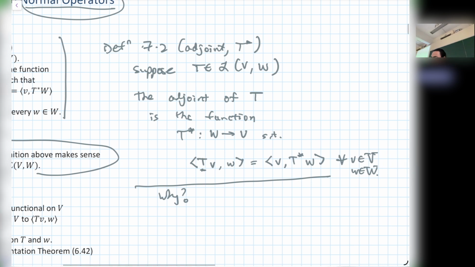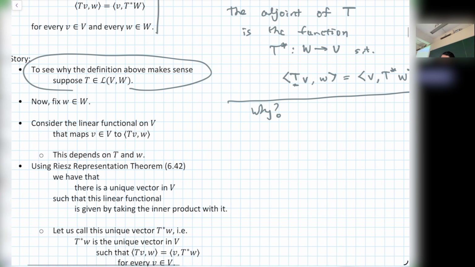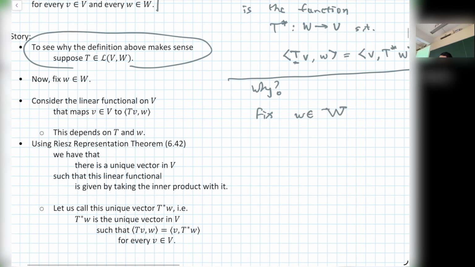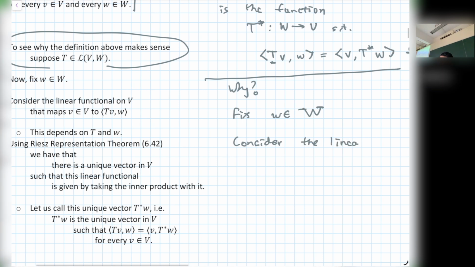Okay, any questions about the definition itself? Is it reasonable? The definition makes sense? Okay. So why this definition? Let's try to understand that. What we're going to do is fix W in capital W. And we're going to consider the linear functional on V that maps the vector V to the scalar TV comma W.